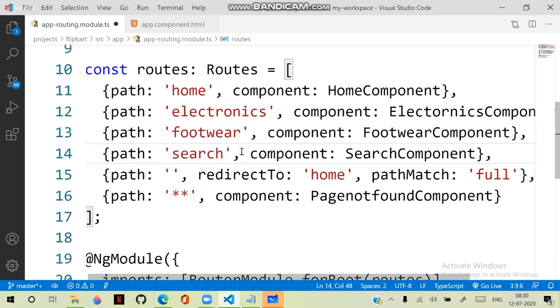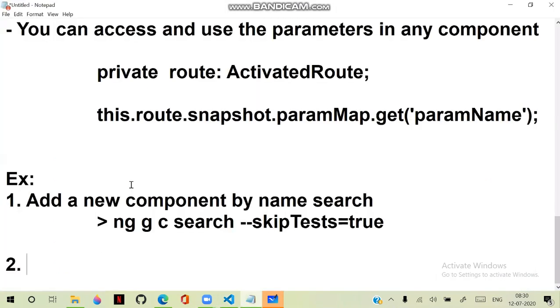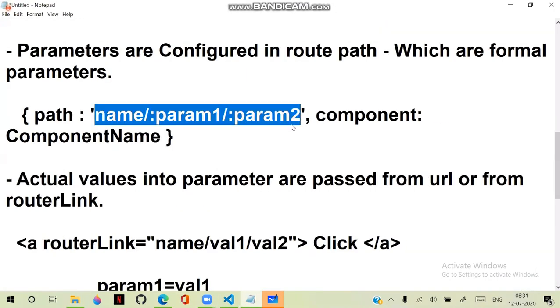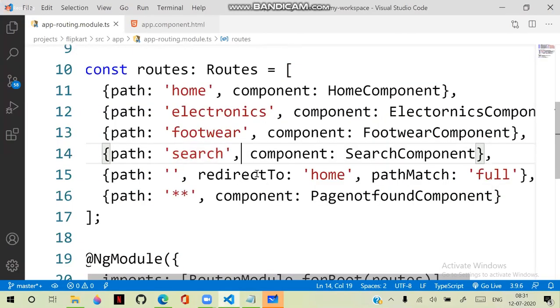Now this search component is expecting some parameters. So how do we configure the parameters? This is how we configure the parameters. That means slash colon, and here I am defining the parameter name, suppose id. Slash colon name, slash colon price. We can configure the parameters.